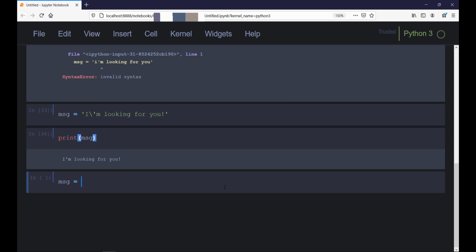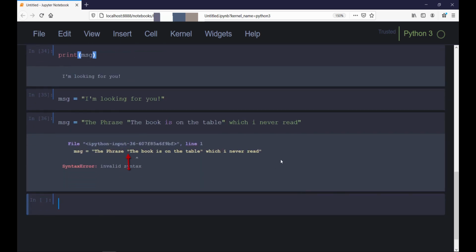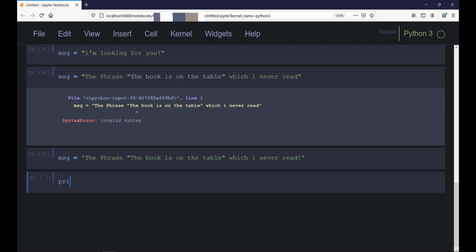Second way to fix this is to use double quotes. See, no error and no escape character. If you try to make a string using double quotes but your string has a quotation mark in between, then you will get another error. This is because Python interprets the second quotes as the end of the string, but we can avoid this using single quotes. We will check how our string looks by printing it.